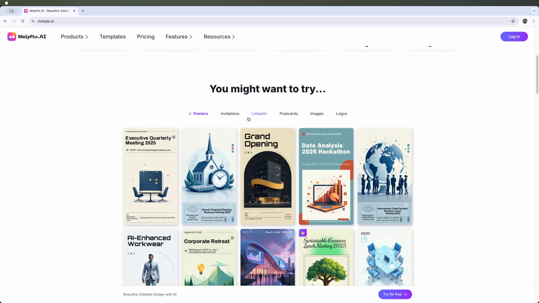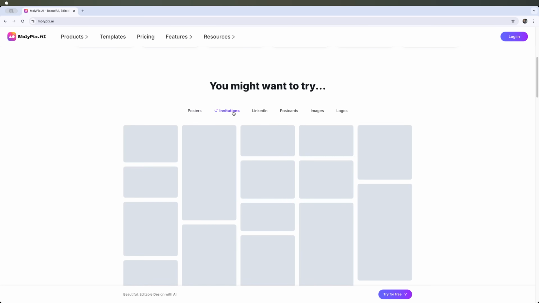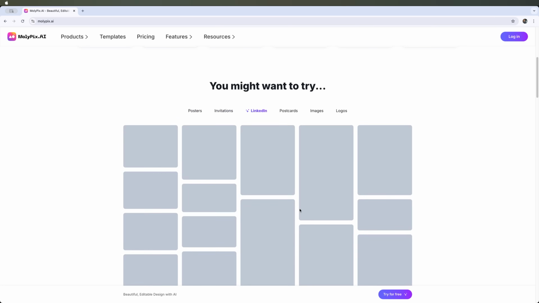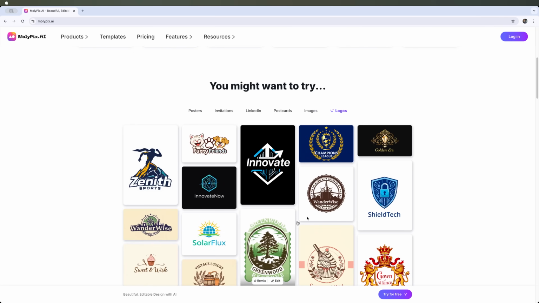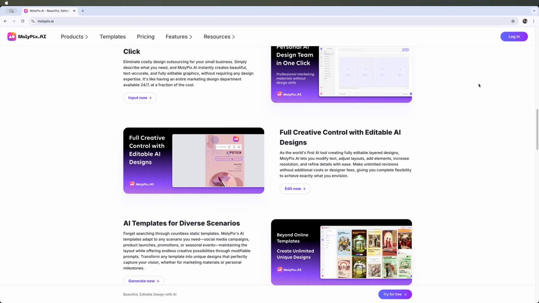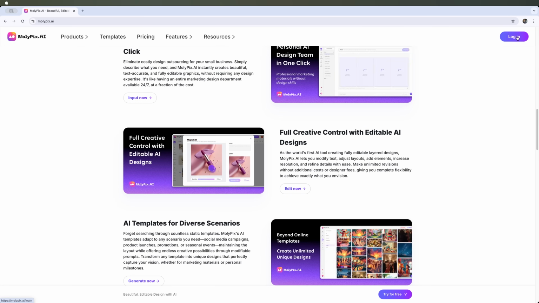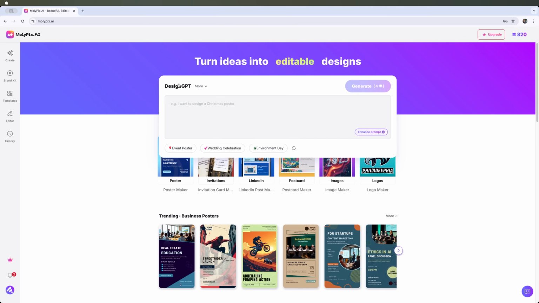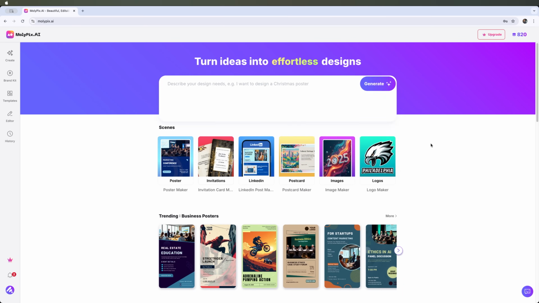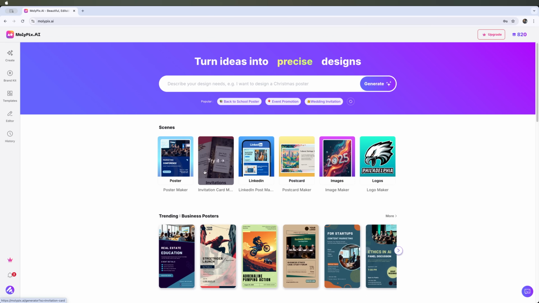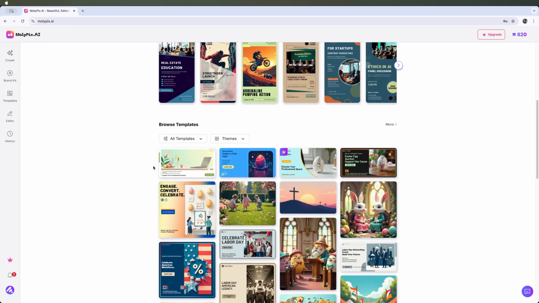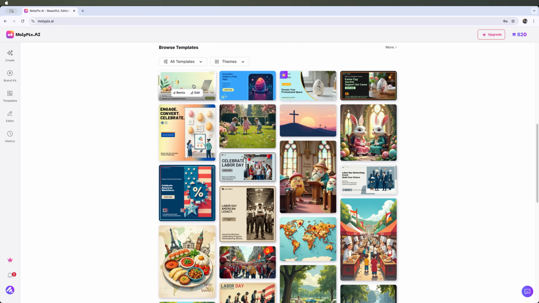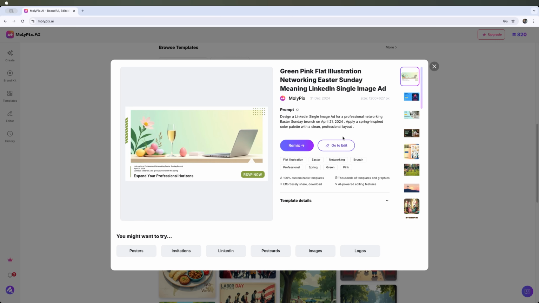With MolyPix AI, you can create posters, invitations, LinkedIn banners, postcards, images, logos, and more. Let's go ahead and access the dashboard to start generating. Here you can write a prompt to generate your design. You can use pre-made scenes, browse trending business posters, check out available templates, remix them, or click Go to Edit and start editing.